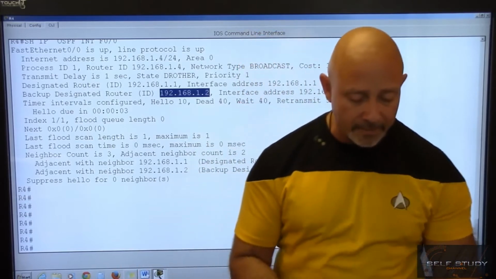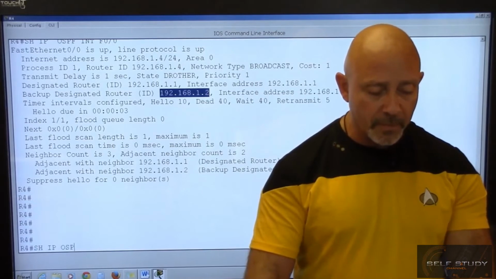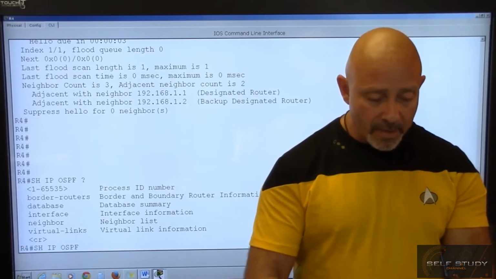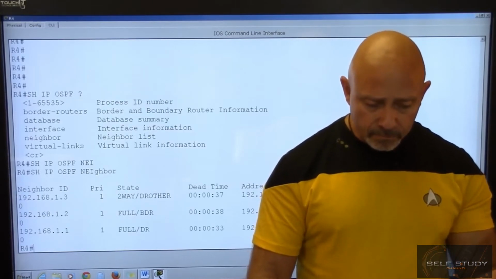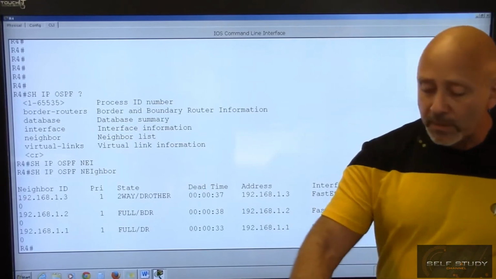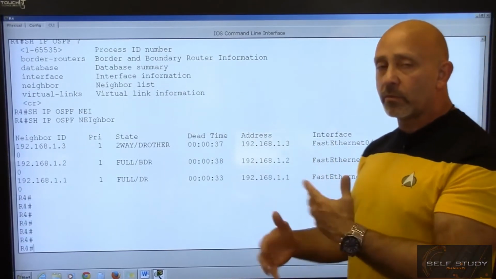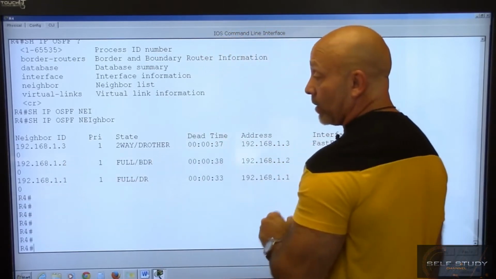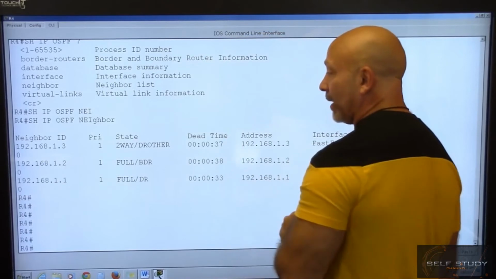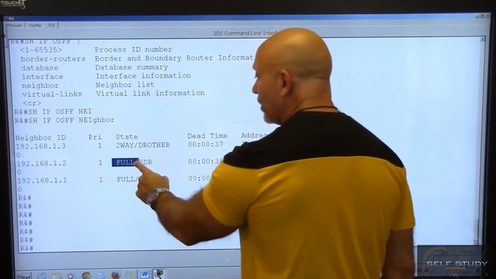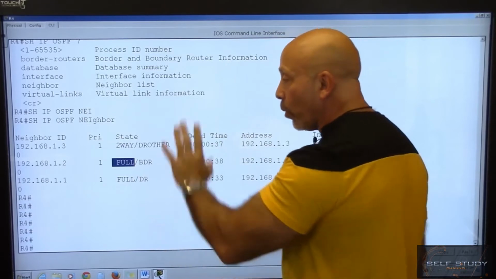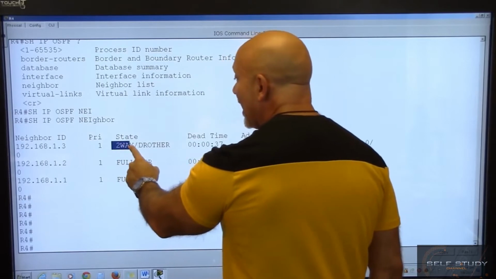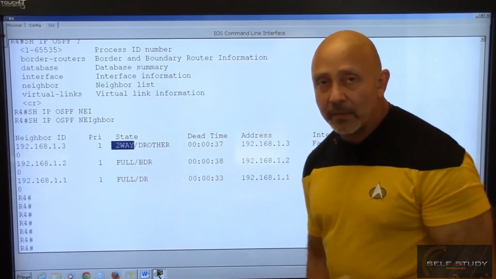And how do we look at that? Well, if you look at show IP OSPF, there's several things you can look at: border routers, database, interface, or neighbors. You take a look at your neighbors. These are the states that we talked about when you're trying to become neighbors with each other. 1.2 is the backup designated router. 1.1 is the designated router, and he has a full relationship with all the routers. But look at 1.3. It stopped at the two-way.